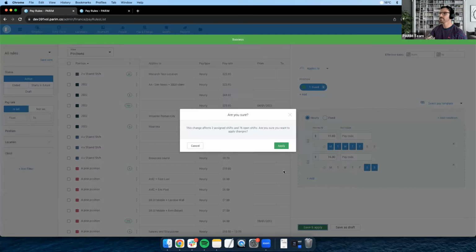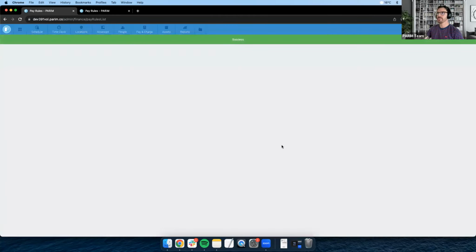By saving and applying, Parim, the system will recognize that there are shifts for the guard position, and this would ultimately cause a change to them and the pay rate that is included. So it does give you that warning. It's great that we're able to see that here. We'll go ahead and apply that as we want to.